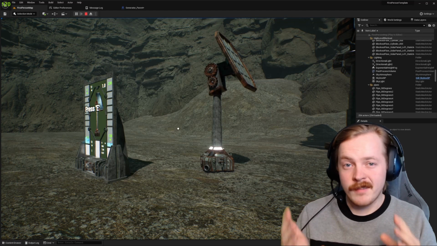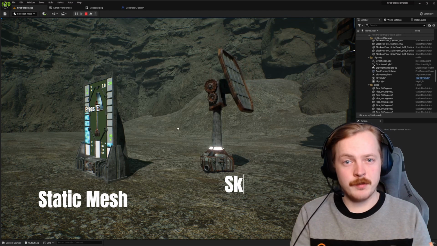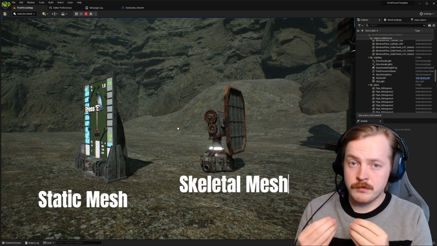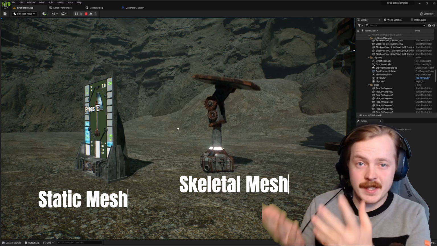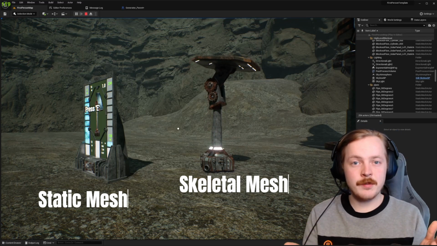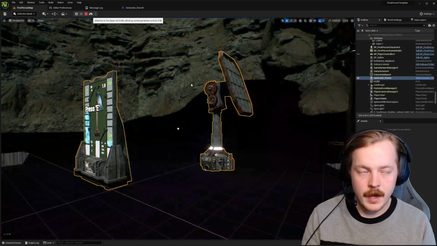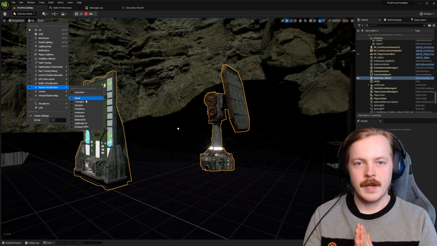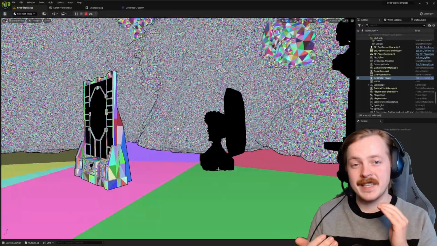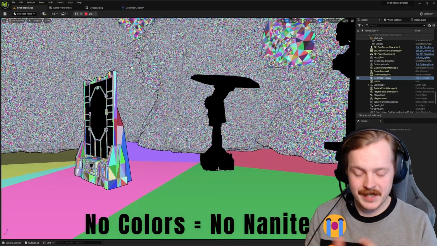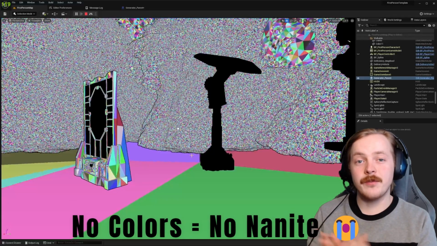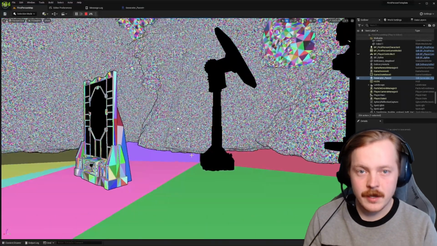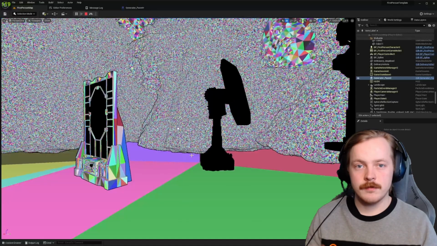In a game, you have static meshes and skeletal meshes. Static meshes are static. They are usually standing still. And skeletal meshes can be animated. And in my game, all of my machines are animated. And here is why Nanite is not a straightforward thing in my case. It's because Nanite only works on static meshes. No skeletal meshes at all.